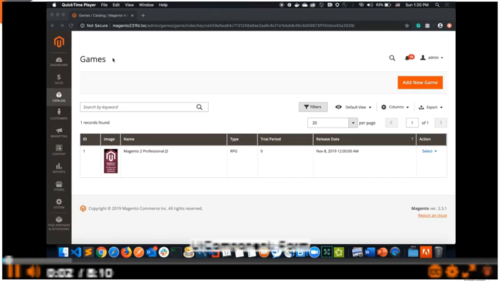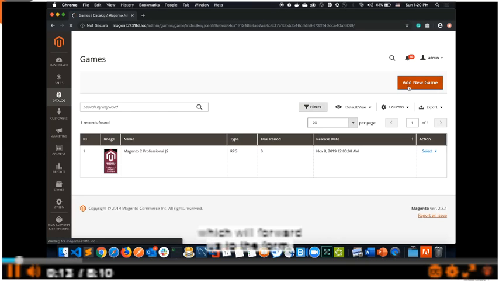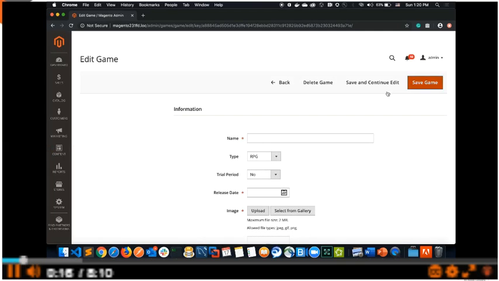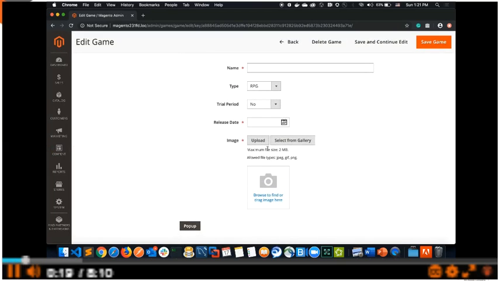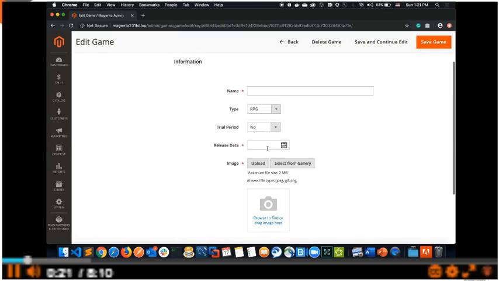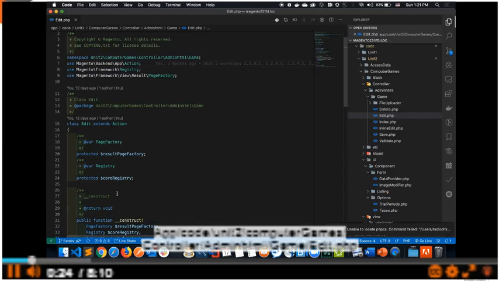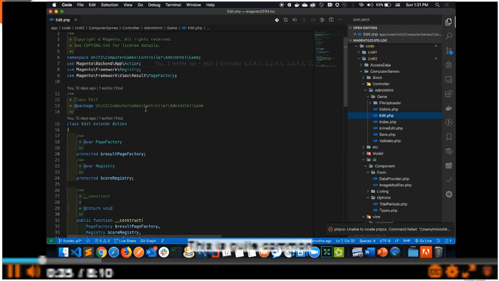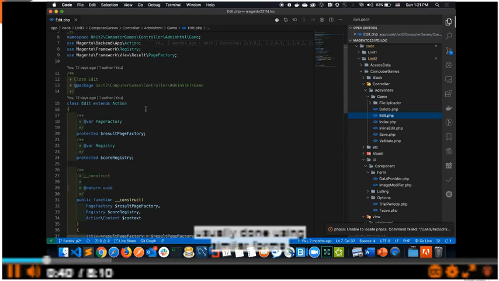UI component, Form, New, Edit, Save, Action Controllers. From the grid, you may see the button Add New Game on the top right, which will forward us to the form. App, Code, Unit 2, Computer Games, Controller, Admin HTML, Game, Edit.php. This is quite common, since adding a new entity and editing an existing one is usually done using similar forms.